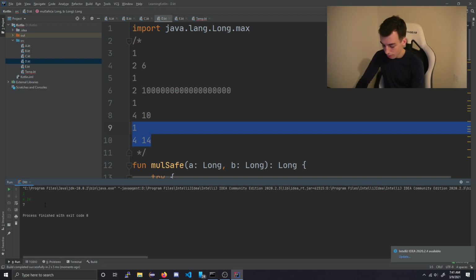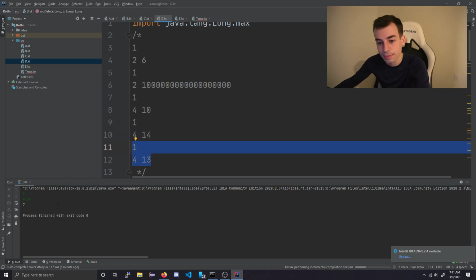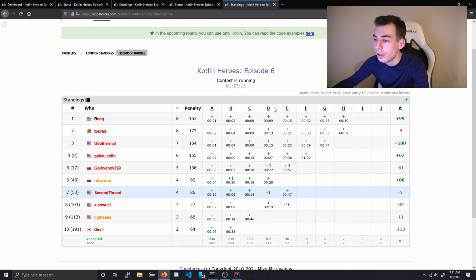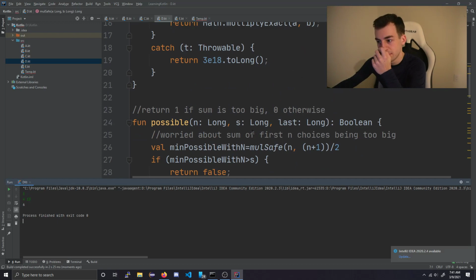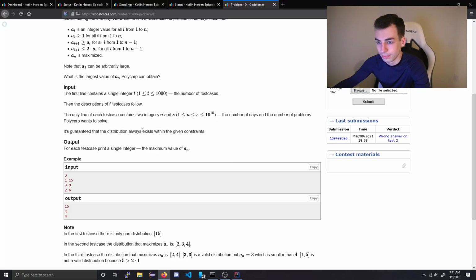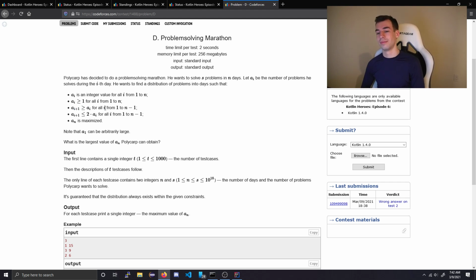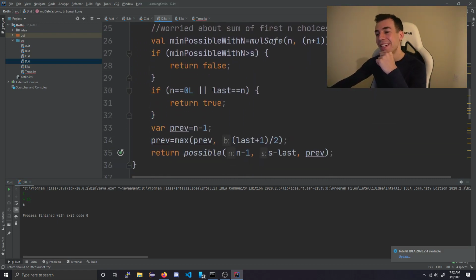So 1, 2, 3, or 1, 2, 4, 7. 11. Yeah, okay. So I guess this 13 might be more interesting. And the answer should be 6. Oh, wait. Greater than or equal to. So you can have a bunch of ones. Okay. Misreading the problem. Classic.